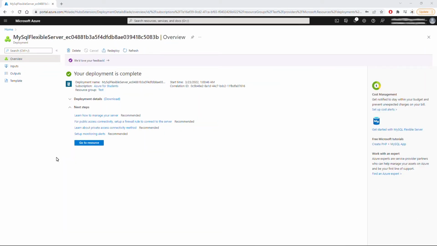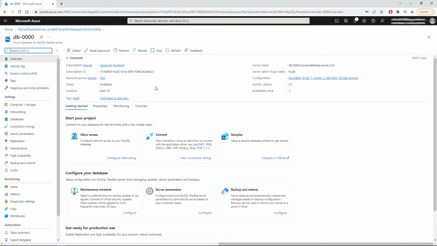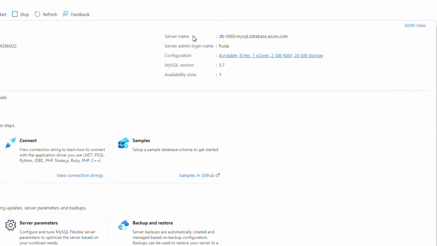The instance deployment process is complete. Now I can go to the resource. Here on the right side of the screen, it shows the server name. So I will be able to connect to this instance by using this name. I will copy the name to the clipboard.